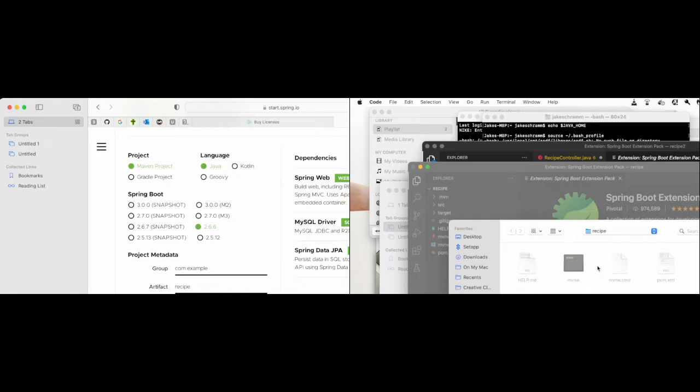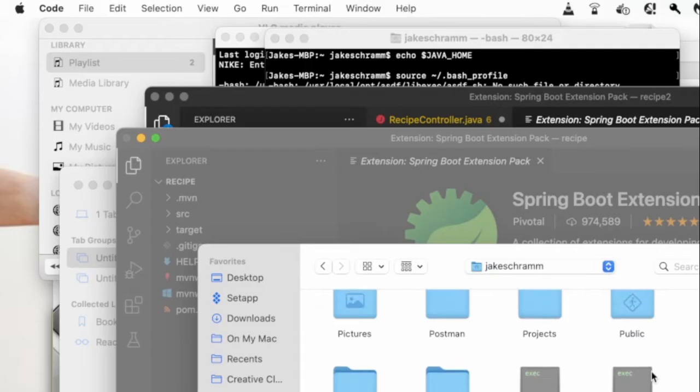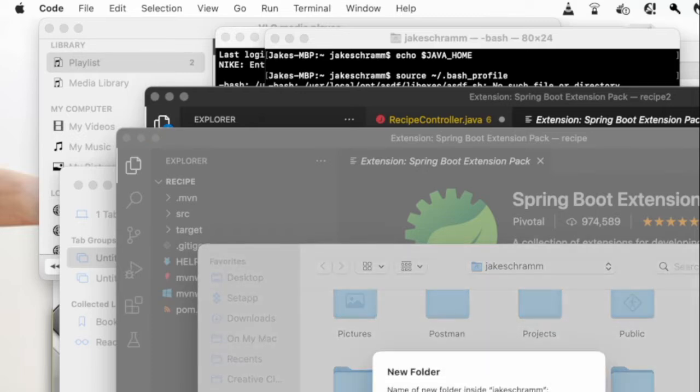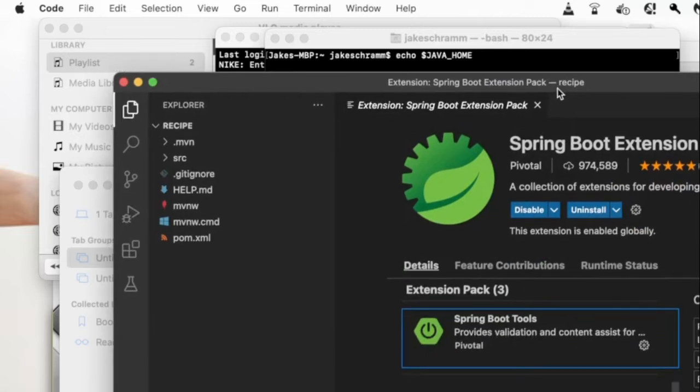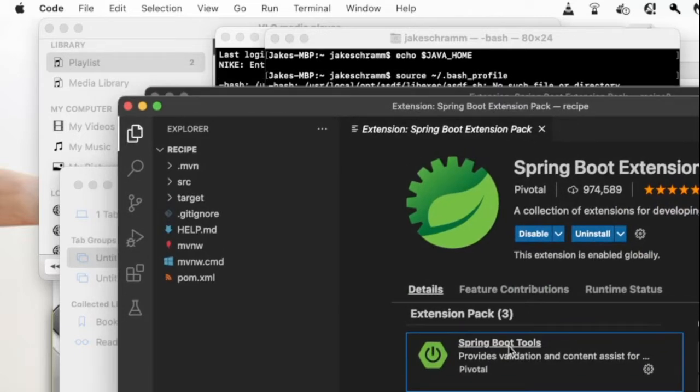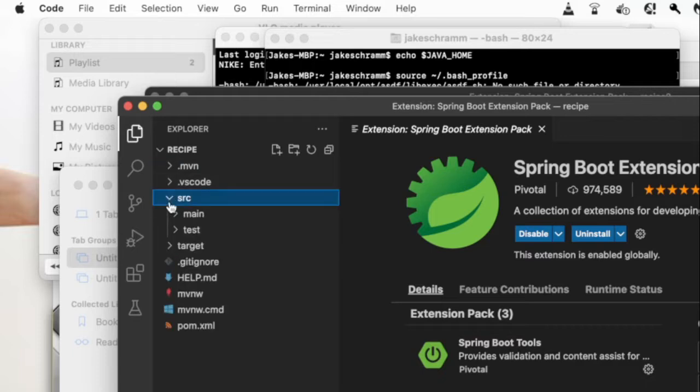Now it's going to ask you for a place to generate your project. So I'm going to go to my main folder, Jake Schramm, which is my name, and then delete this. I'm going to create a new folder called Recipe and generate into this folder. So once that's created, it will open up in Visual Studio Code automatically.